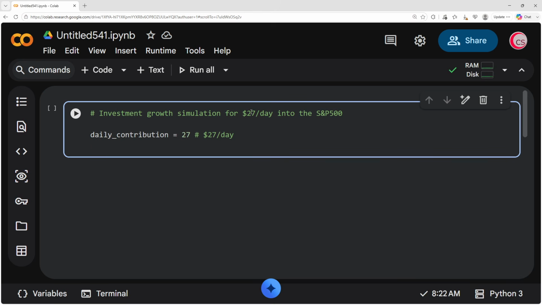And the S&P 500 has an annual return of about 7%. So I'm going to create a variable called annual_return and set it equal to 0.07 and put a little comment here that just says 7%. Now, again, historically, the S&P 500 has returned about 10% per year, but it's really roughly about 7% after inflation. And believe it or not, it has returned about 12 to 14% in just the last 10 years. So I think 7% here is a good return rate.